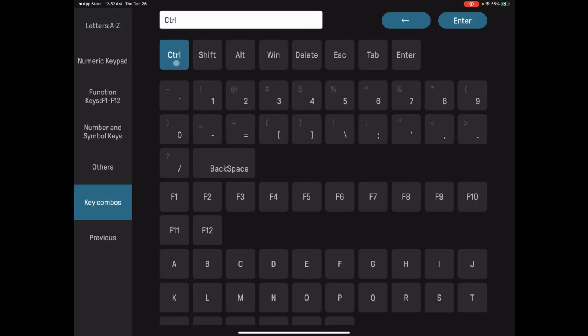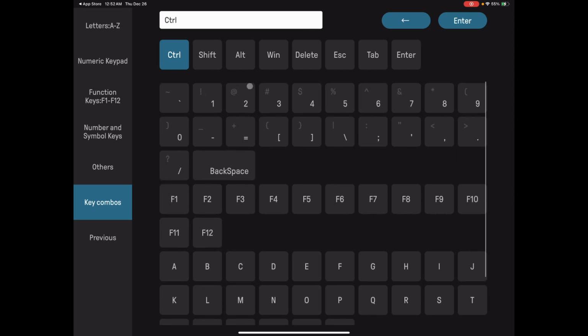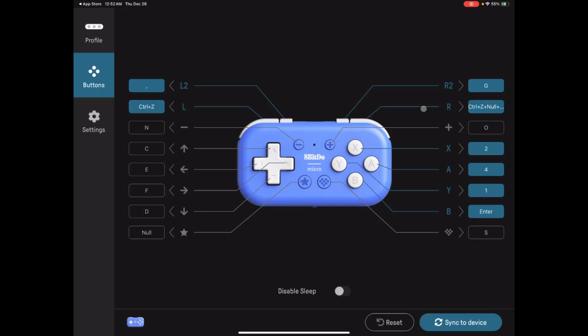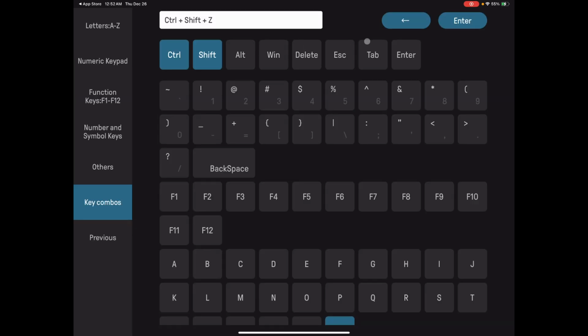Key combos control shift Z are redo. Okay, that's weird. It's not cooperating with me, but maybe it will with you guys. So control shift Z is redo and control Z is undo. Try and see if it works on your device. It didn't work on mine for some reason.